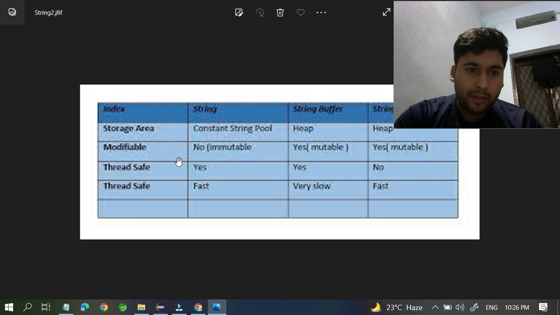Modifiable: because it is not modifiable, string is immutable. Yes, because both are mutable classes. String is thread safe. Yes, string buffer is thread safe. Yes, but string builder is not thread safe.